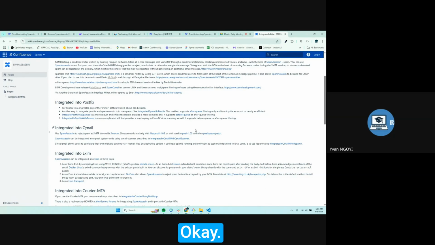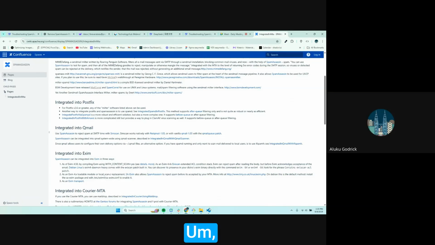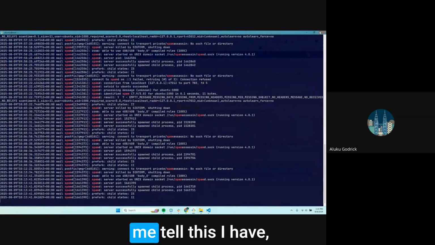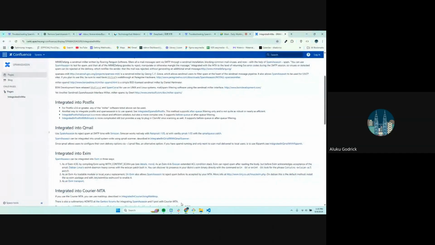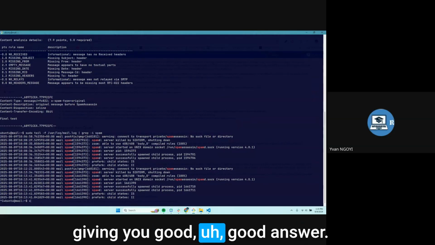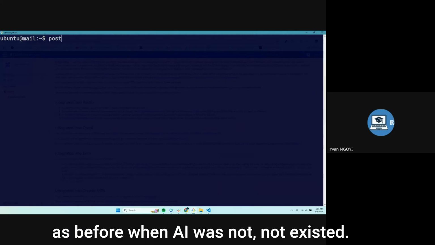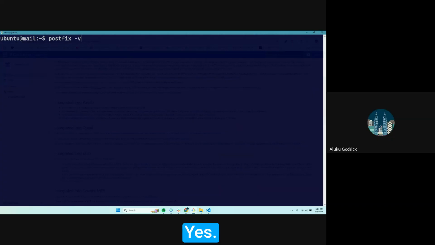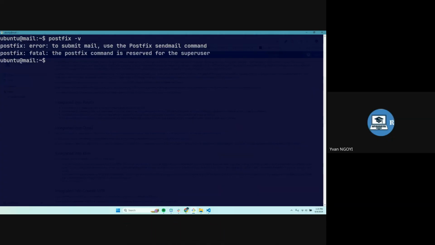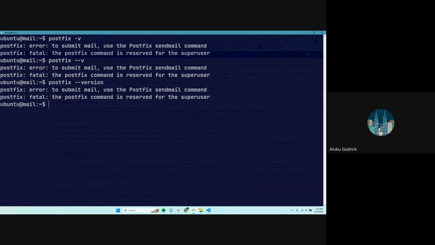For Postfix, what is our version of Postfix? Can you check? Let me kill this, I had terminals. Sometimes when AI is not giving you a good answer, we need to come back and start with our brain, as before when AI did not exist. We use our brain and go step by step. Is it postfix -v? Yes, I think. No.